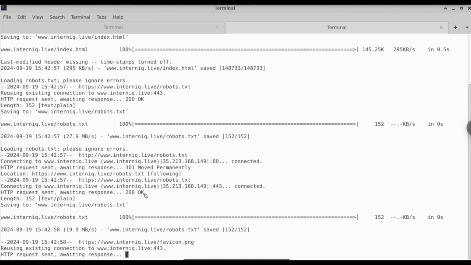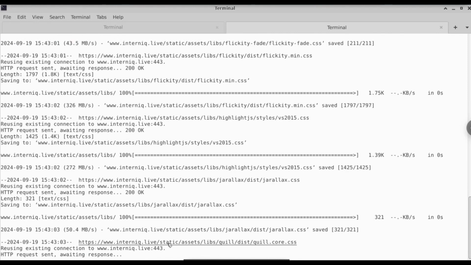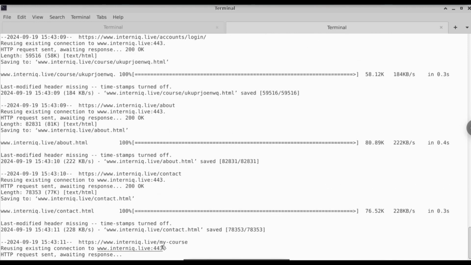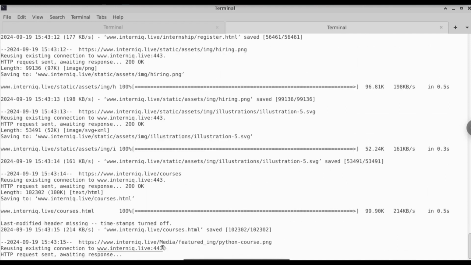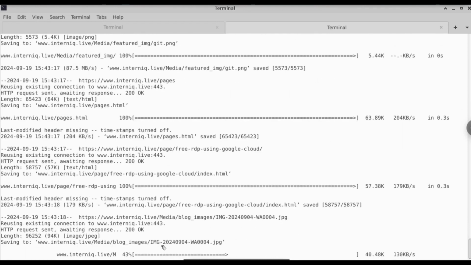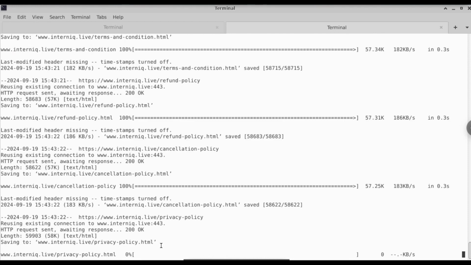You can see it starts downloading the HTML files. You can see that it downloads the CSS, the static files. Just give it a few minutes, it will download all the necessary data we need for offline viewing. You can see that it downloads all the media files as well. Images, index.html, we have the privacy policy, everything, the JavaScript file also.